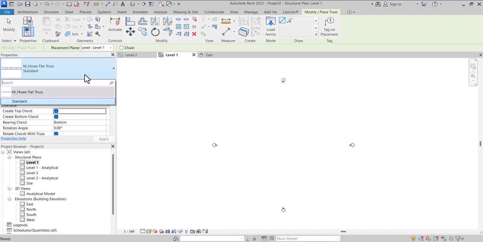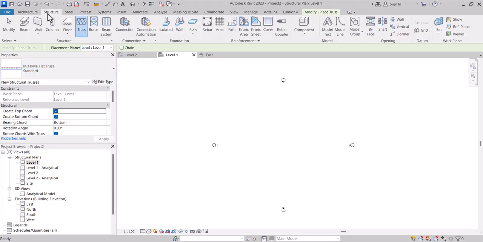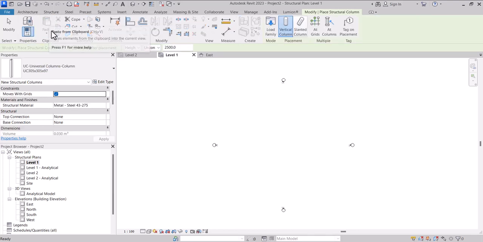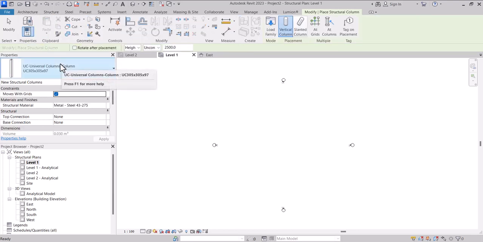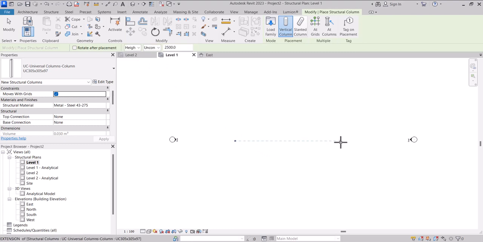I'm not going to use this for now, but first of all, I'll come into my Structure tab again and I'll pick the Column. Just pick the Column tool, and we are going to introduce certain columns in our model today. So I'm going to use the steel column, the universal column, then I'll keep it at the height area. Place one column from this side and one column from this side. So just do that and let's move on.